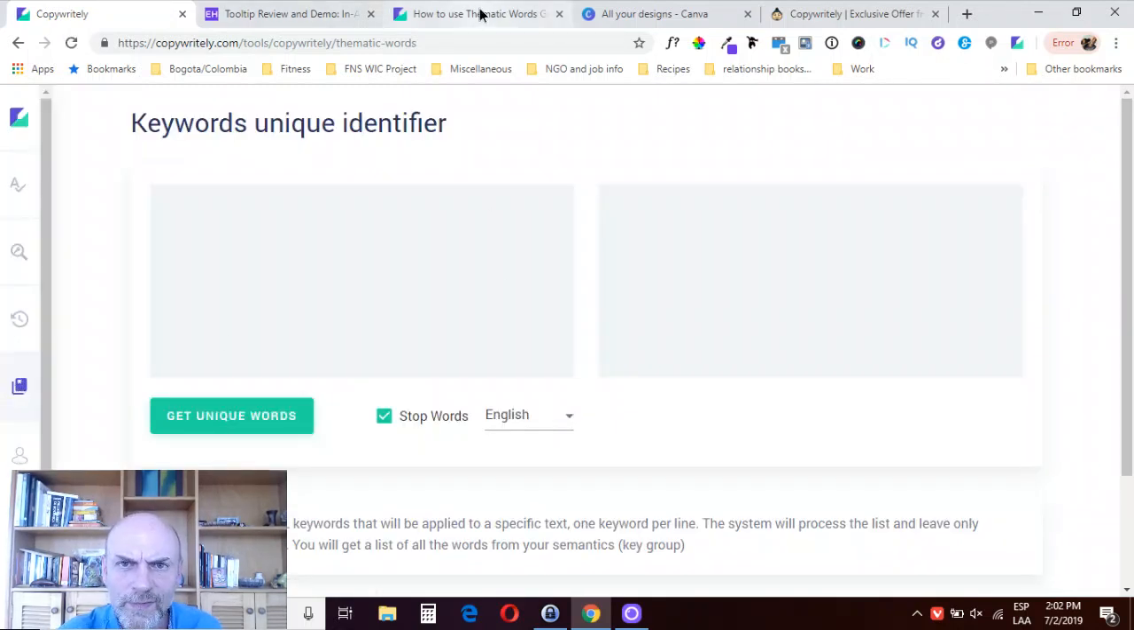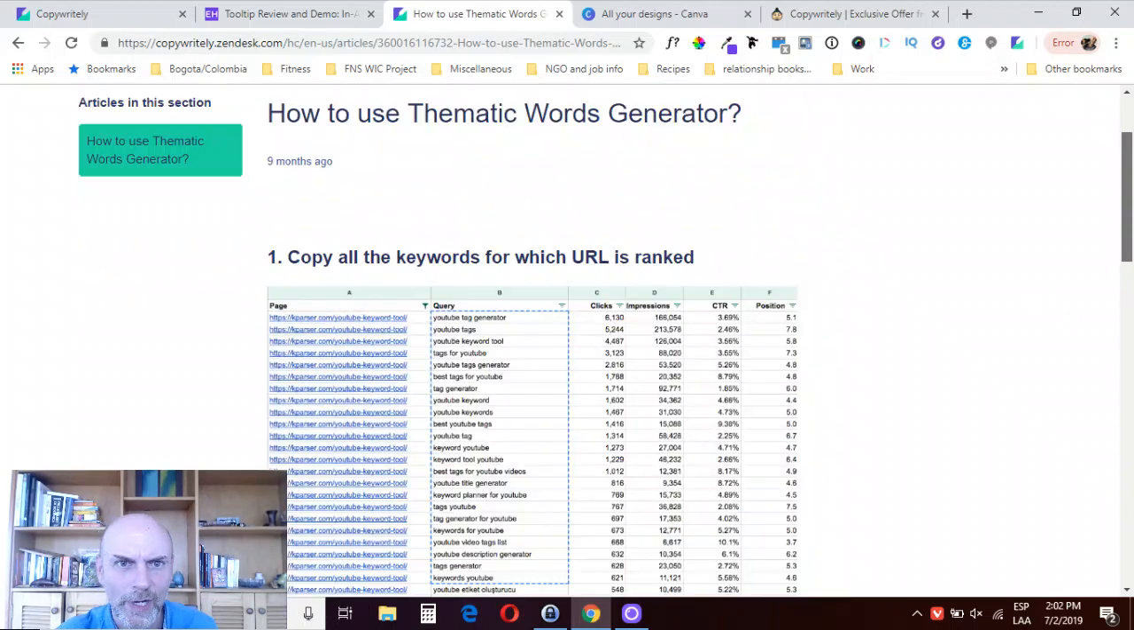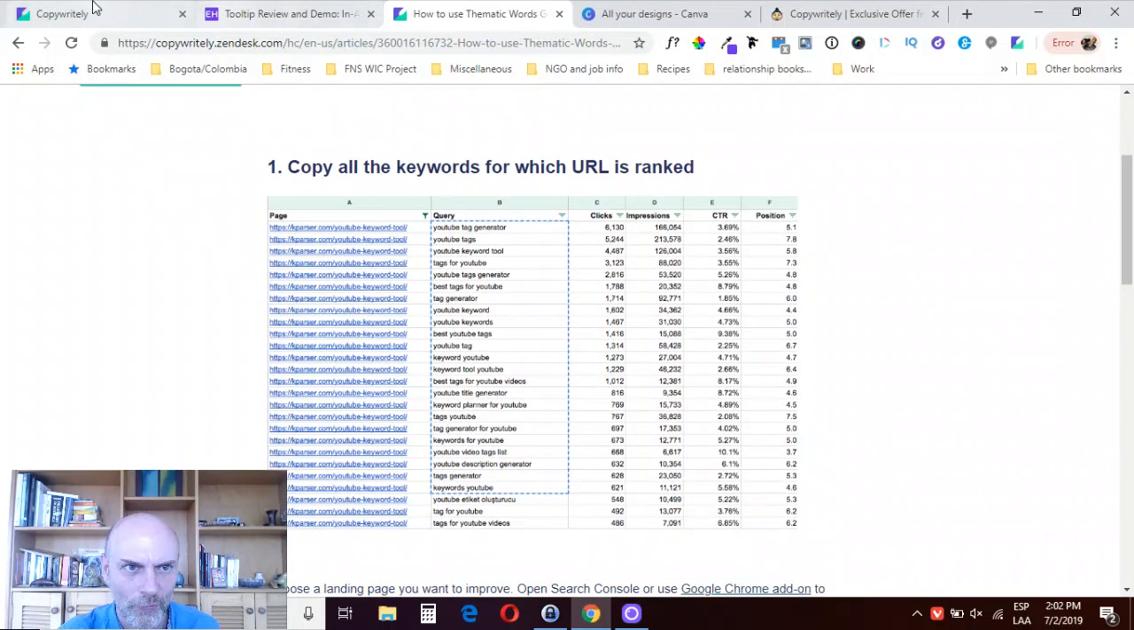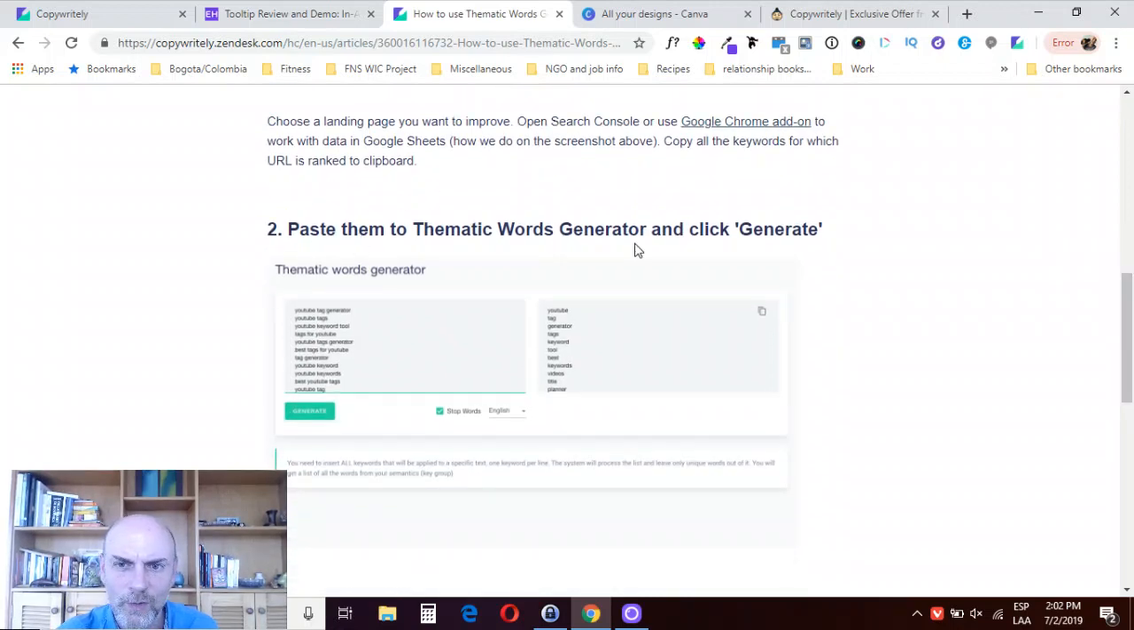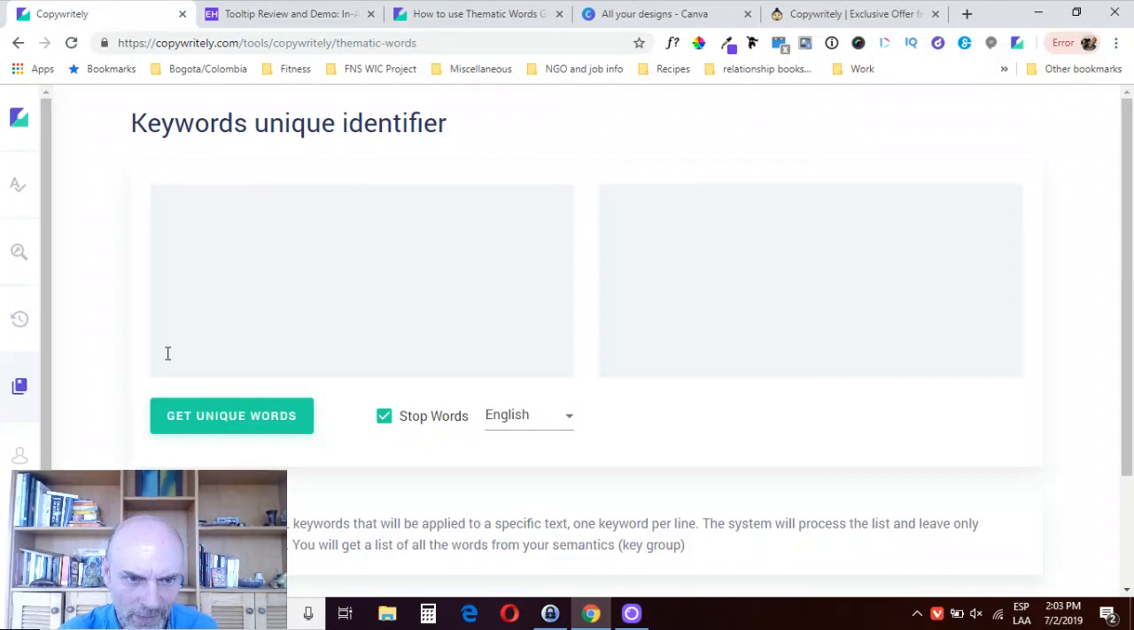I believe that's this here, which I found in the help documents, which is their thematic words generator. So again, this is what it's showing. I'm going to show it to you here because I'm not going to go through this process. It says copy all the keywords for which the URL is ranked, then paste them to the thematic words generator and click generate, although now it's saying get unique words. And again, you can include or exclude stop words, and you've got your different language choices.